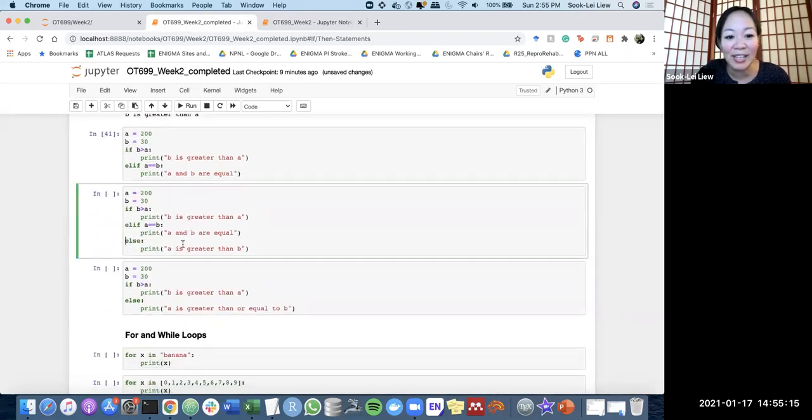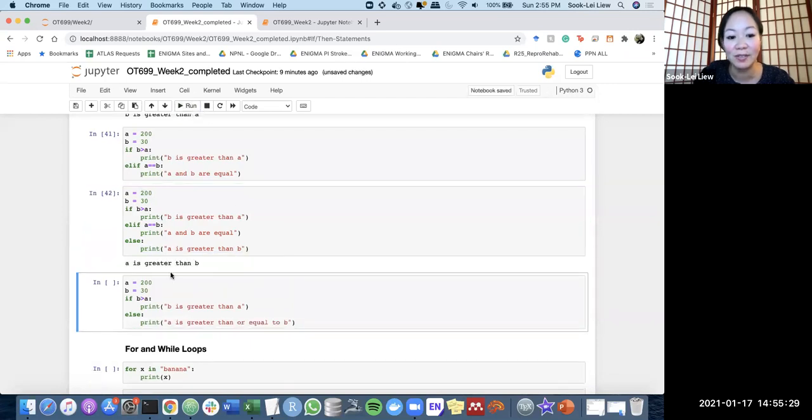This is one where we've added the else condition. So remember, else is like a catch-all. So here, it doesn't satisfy this condition. It doesn't satisfy this condition, but it should fall into this else category. So we should say A is greater than B come out, and that's what happens.